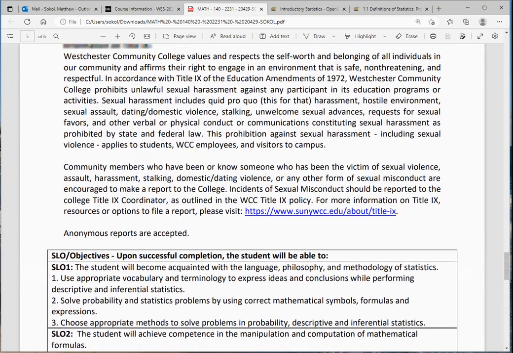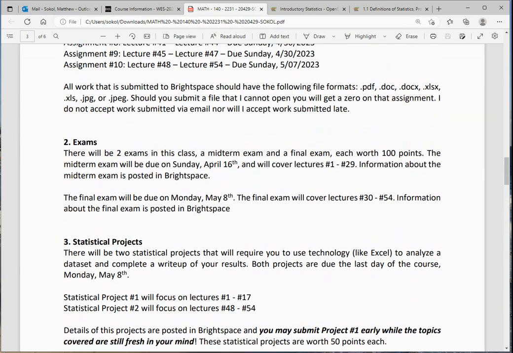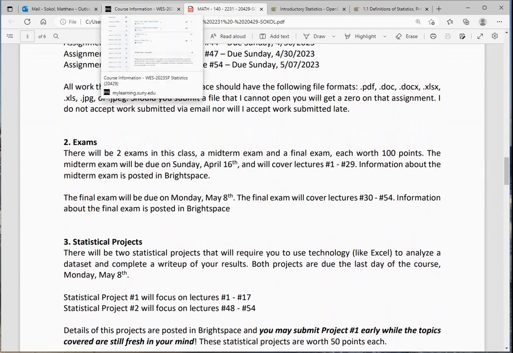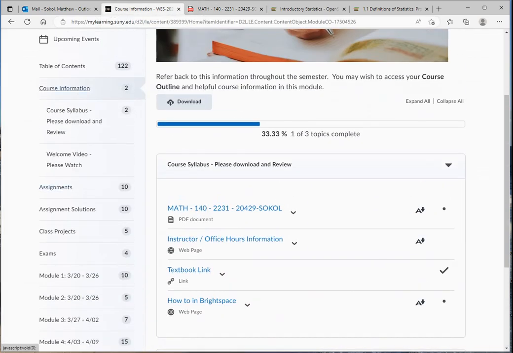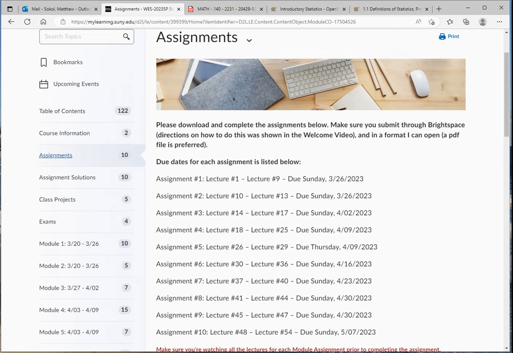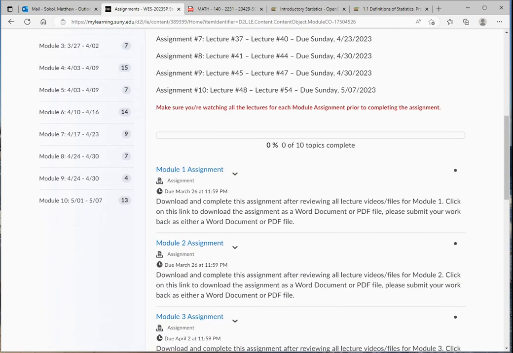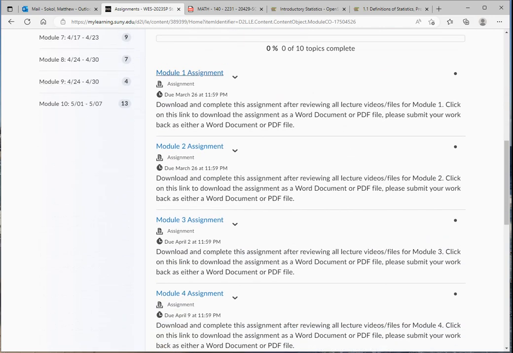Now let me show you the actual classroom and how you can find all these assignments, where all the lectures, exams, and projects are found. After the course information, you'll notice I said that there were 10 assignments and their due dates were listed. You'll notice here I have a tab called Assignments and then their corresponding solutions. So the assignments are right here. You can see here it says assignment number 1, you should be watching lectures 1 through 9, with the corresponding due dates. Basically, the way you're going to complete assignments is you're going to click on this link.